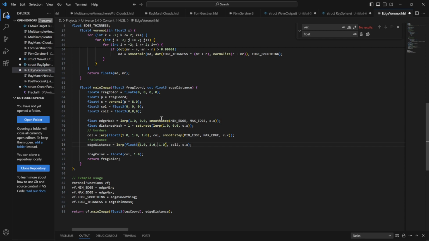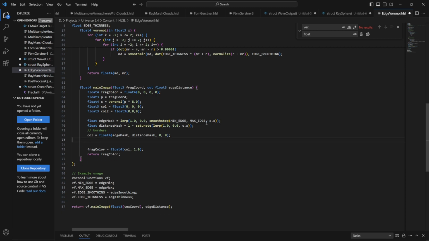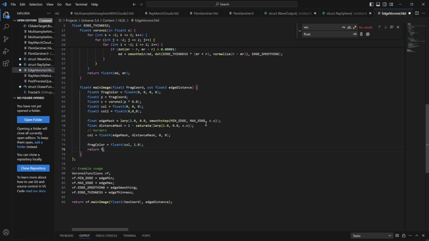Okay, so we want to think. I think we have room for one more, which I'm not sure what we'll use yet, but for now we'll just do call. Hopefully we can do it. Float 3, edge mask, distance mask, 0. Or, I mean, we could really just do float 4. 0, 0. Let's see if we need this. I will do this. Return call.